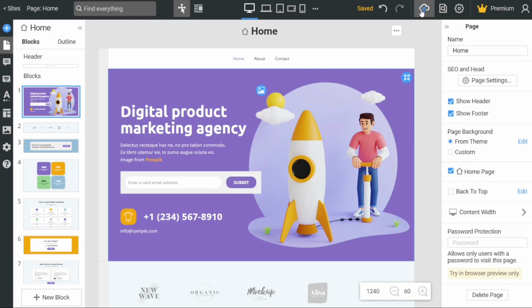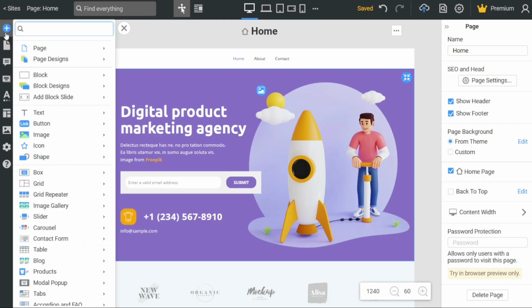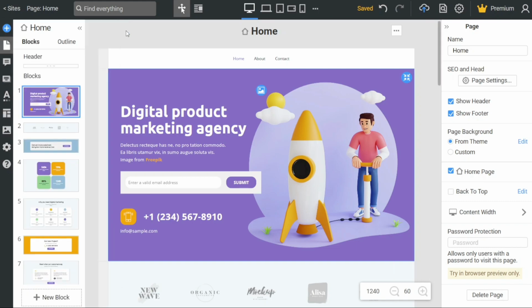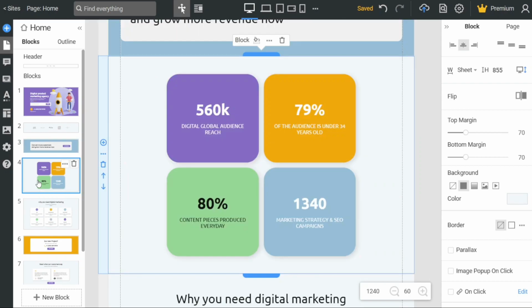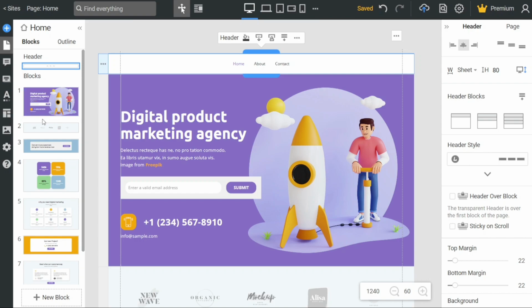Located on the left side of the editor, you'll find the Quick Access menu. This menu provides quick access to various options, including the plus button, used to add blocks and elements, pages, blog posts, modal pop-ups, site colors and fonts, templates, media settings, and help. Next to the Quick Access menu, you'll find the Page Navigator. This tool simplifies the selection and management of blocks within your website. Additionally, it displays the header and footer sections that remain consistent across all pages of your website.